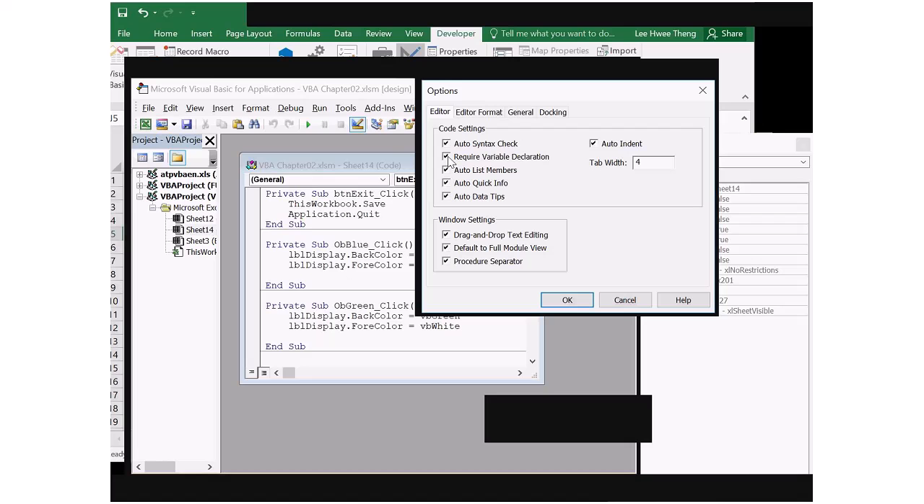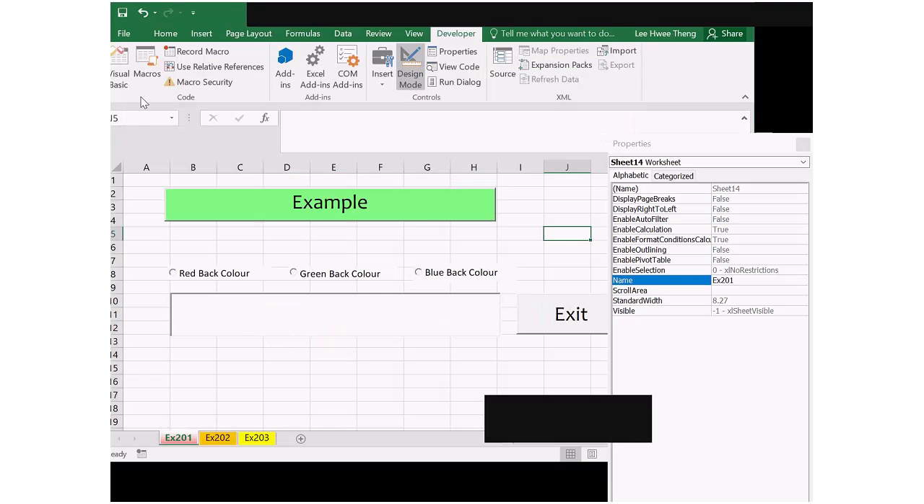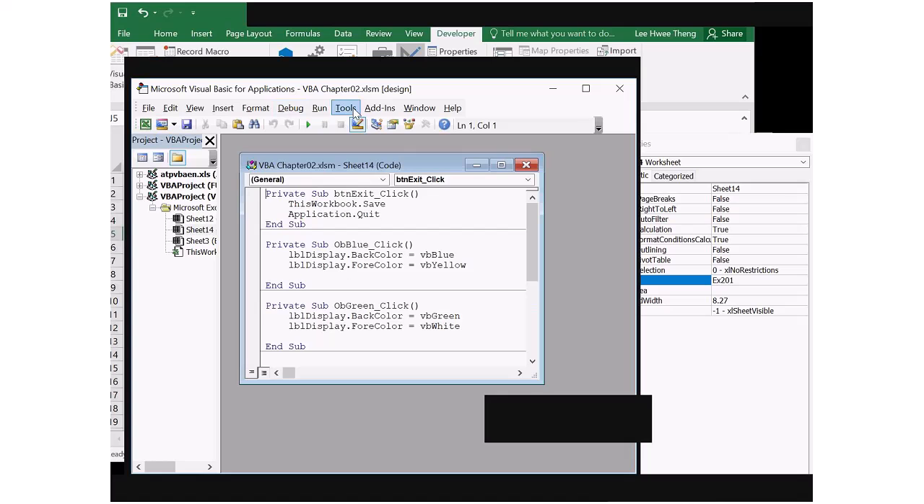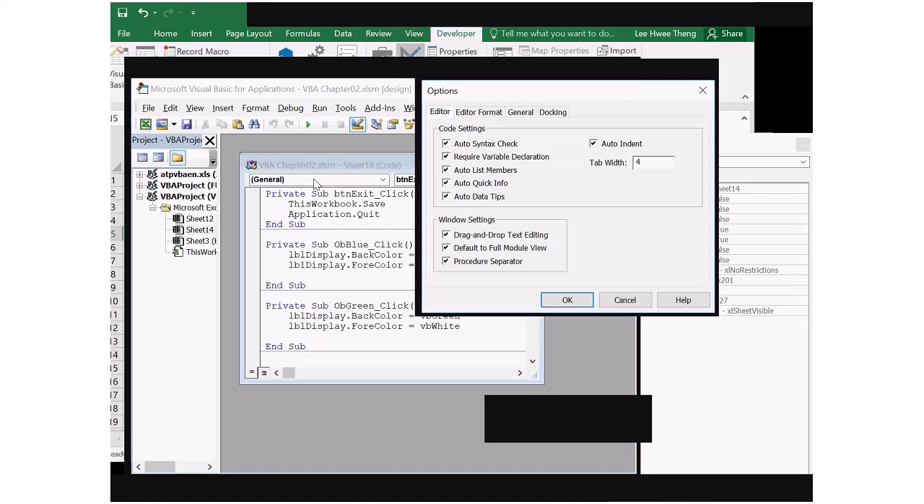Again, so you go to Visual Basic, Tools, Options. Under Code Settings, I think for most of you this Require Variable Declaration should be unchecked. Is it checked or unchecked? Unchecked, so you check it, please. Tick it. Then you can click OK, but I want to explain why you do that.